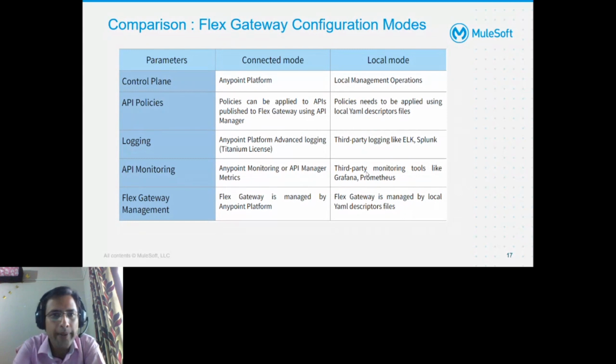There are two ways in which you can set up the Flex Gateway. One is the connected mode, and the other is the local mode. In connected mode, the control plane is the Anypoint platform, but in local mode, we use local descriptor files to manage the Flex Gateway. There might be some cases where, due to regulations, the companies don't want to share any metadata with the Anypoint platform. In that case, they can go with the local mode, in which no data will be sent to the Anypoint control plane. Everything will be managed through the locally managed descriptor files.